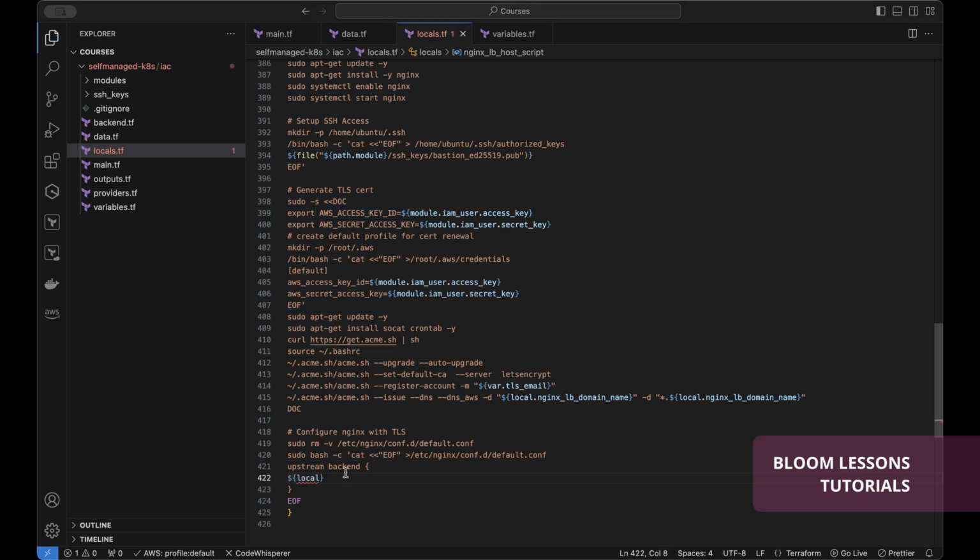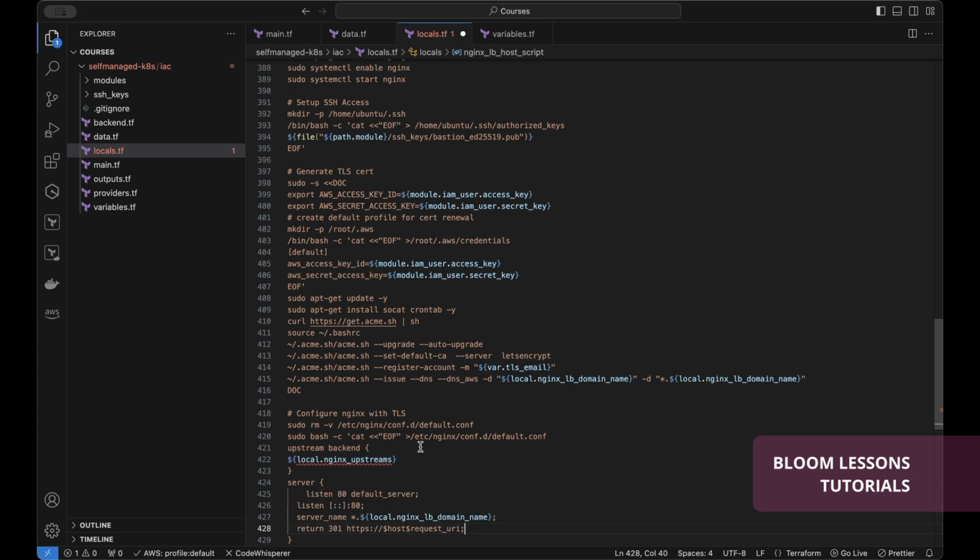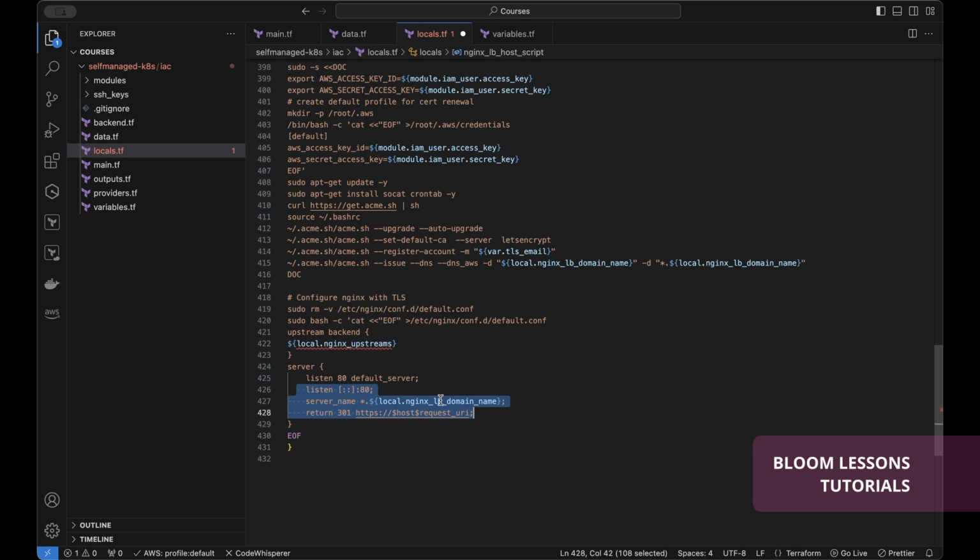So this will be the private IPs of our instances, worker nodes. And then we'll have the server block. So the first server will be the default server. It will be listening on port 80. And then the server name will be the load balancer name, but using a wildcard so that it can capture all the subdomains that will be created on this wildcard domain.